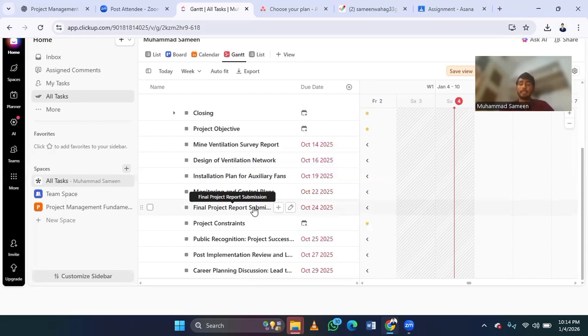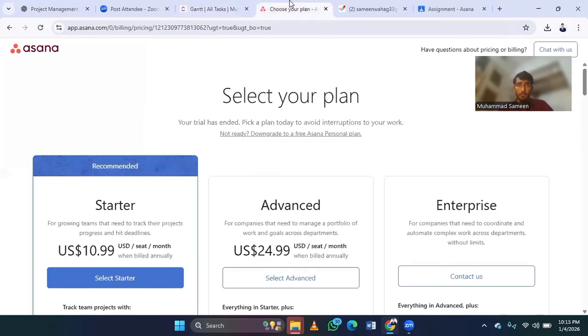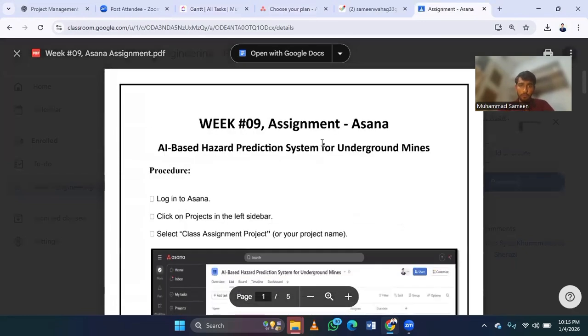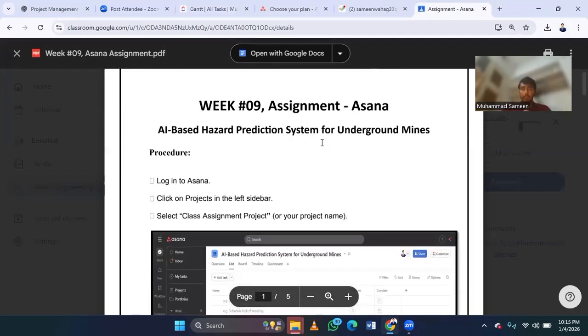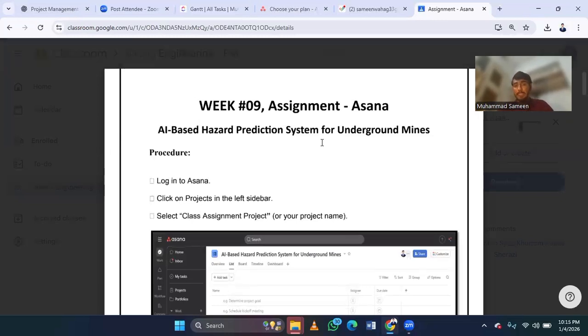Now I will be going on to the second tool named Asana. I have also worked on Asana, which is similar to ClickUp, but it has some other features that ClickUp doesn't. The Asana access is not being shown, so I will be explaining this as I did in my assignment. In Asana, I have done a project named AI-based hazards prediction system for underground mine. In my underground subject, there was a hazard prediction system that I made AI-based.